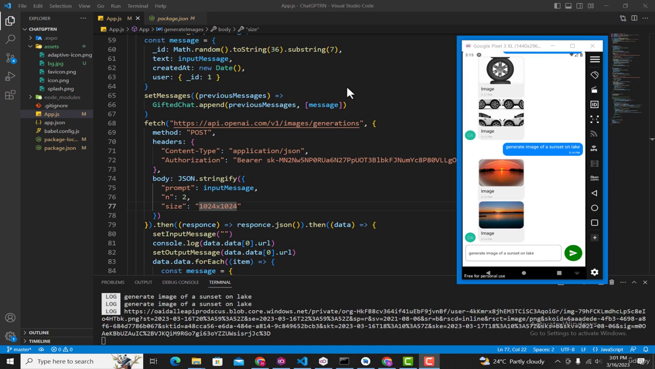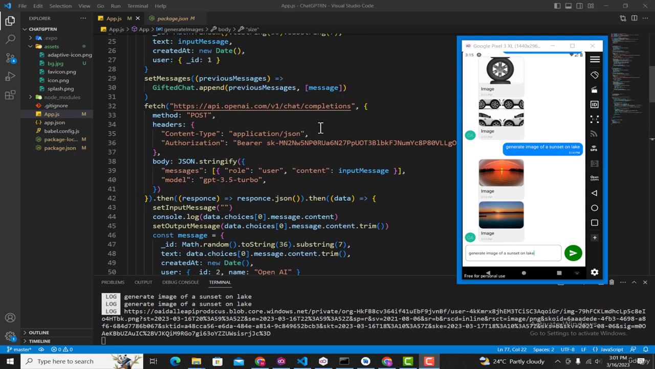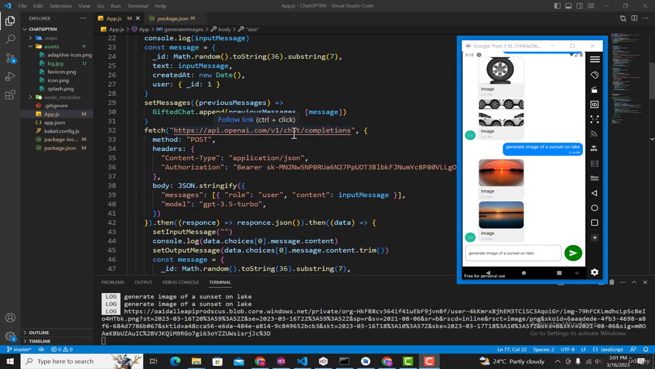Welcome to this lecture. So for now, inside our application, we are able to generate images using the image generation API, and we are able to get the text responses using the chat completion API and ChatGPT 3.5 Turbo. And now inside our application, we are going to add a feature using which we will not only be able to see the text responses, but we will be able to hear the response.